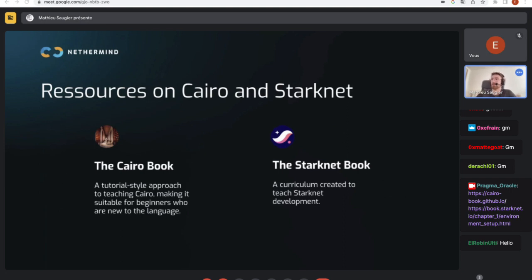How exactly can you learn Cairo the right way? There are two main resources right now. The first one is the Cairo book, which is a tutorial style approach to teaching Cairo, and you can follow step by step everything that you need to understand the language from 0 to 100. And the second one is the StarkNet book, which is more focused on the StarkNet side, StarkNet as a network, and you're going to learn how the architecture is built, which component has which role, and everything there is to know about development tools and versions, StarkNet specificities and stuff.